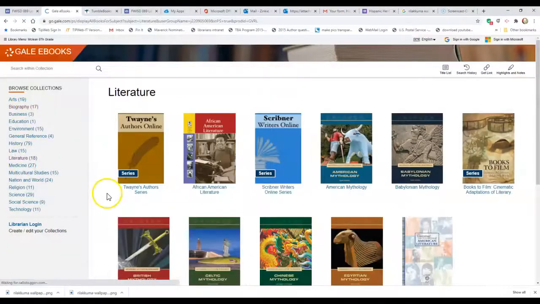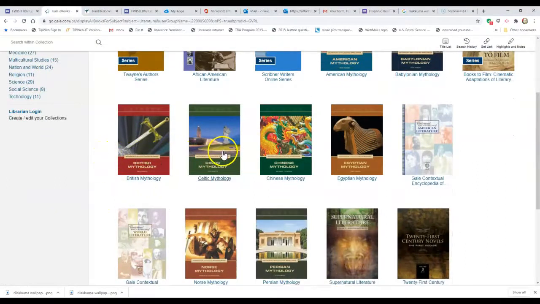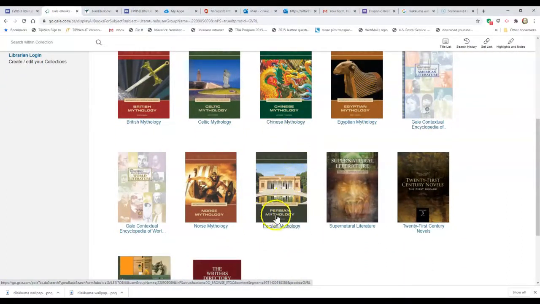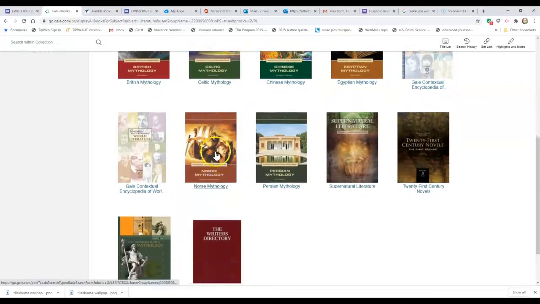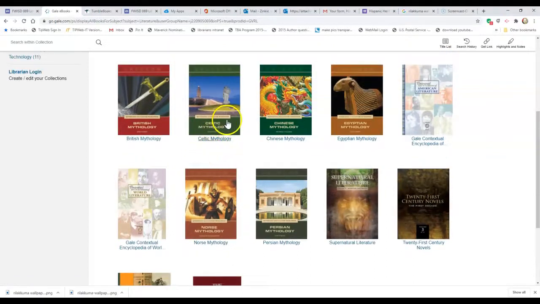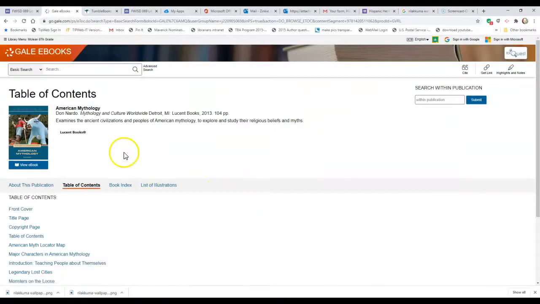Oh, here's literature, though. Nope, it's about literature. Okay. If you like mythology, this would be a great place to go to. Persian mythology, Norse mythology, if you want to read about the Vikings and what mythology they have, or Celtic, British, Chinese, Egyptian, Babylonian, American. That'd be fun. Let's look at American mythology.